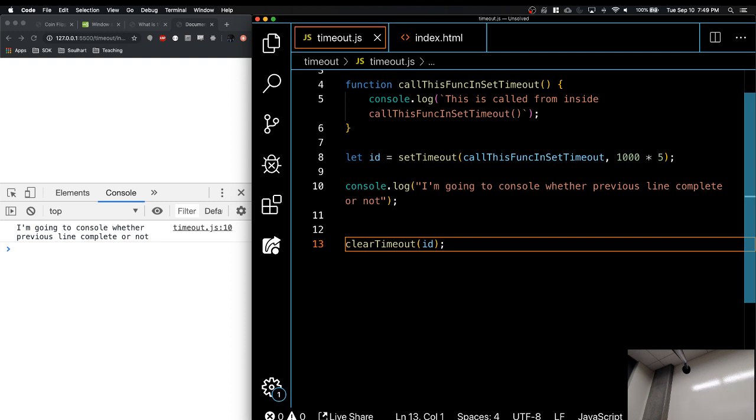Okay, so since I'm using the clear, that console log will never show up. Again, why? I called a set timeout, I fixed it for 5 seconds, but right next somewhere else, I kind of canceled it out. So basically it cancels the timeout that you have set. Okay, and how do you cancel it out? You have to have this ID and then use this ID, right?